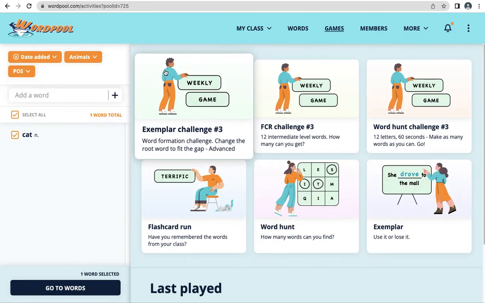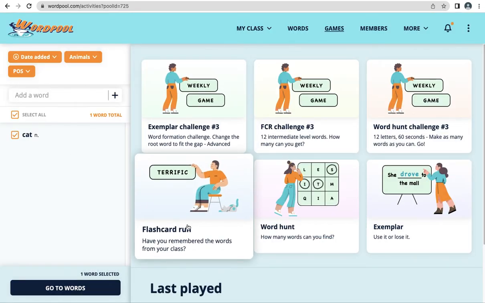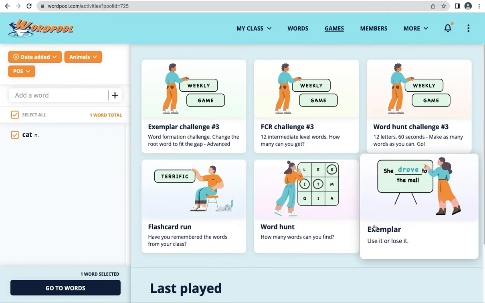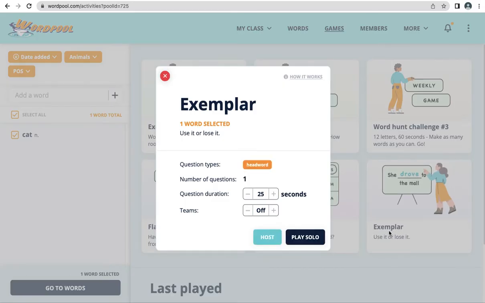Okay, let me close that. So that's flashcard run. Flashcard run is probably the type of game that you're all familiar with already. You have one piece of information and it requires you to remember the word. Now let's play exemplar. Exemplar is a little bit different. Exemplar uses any example sentences you might have given.